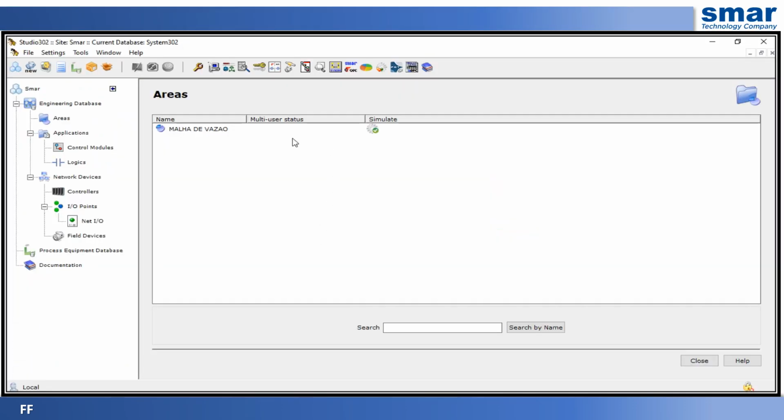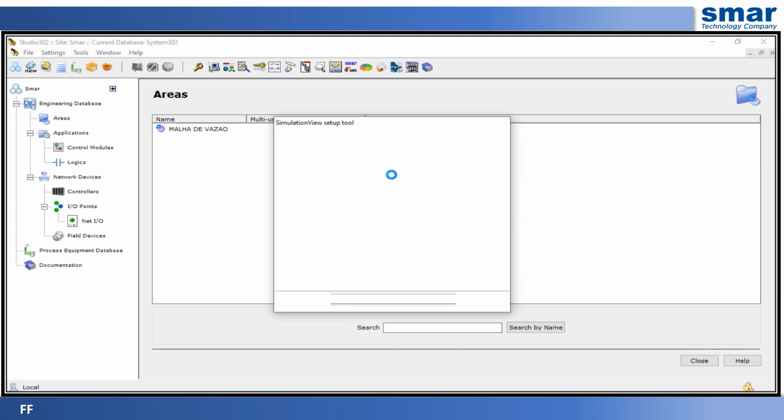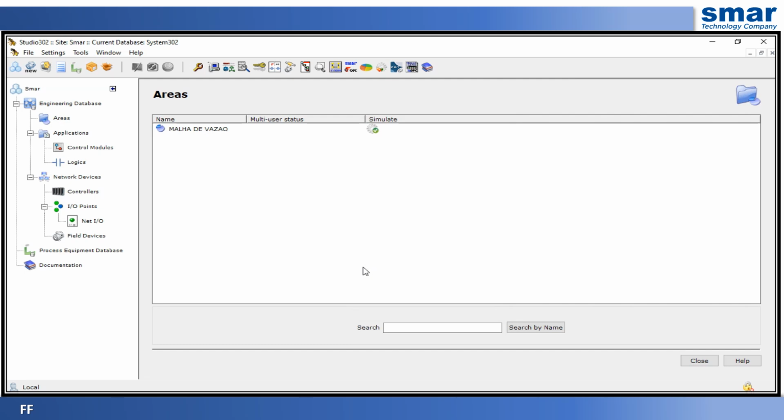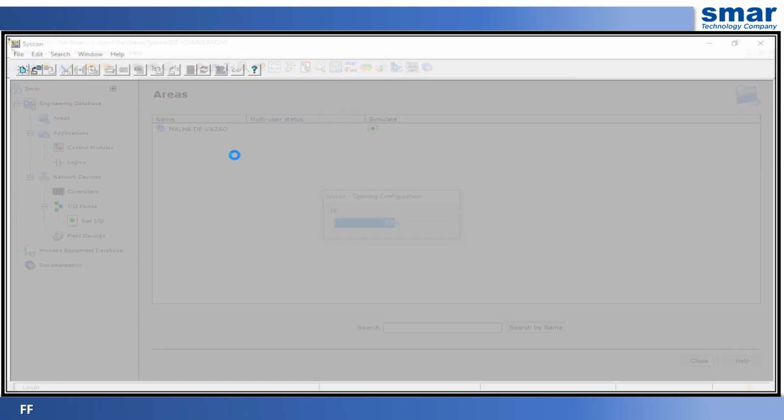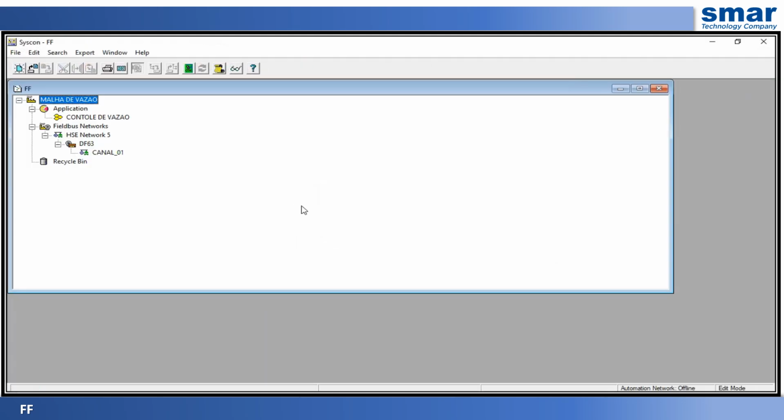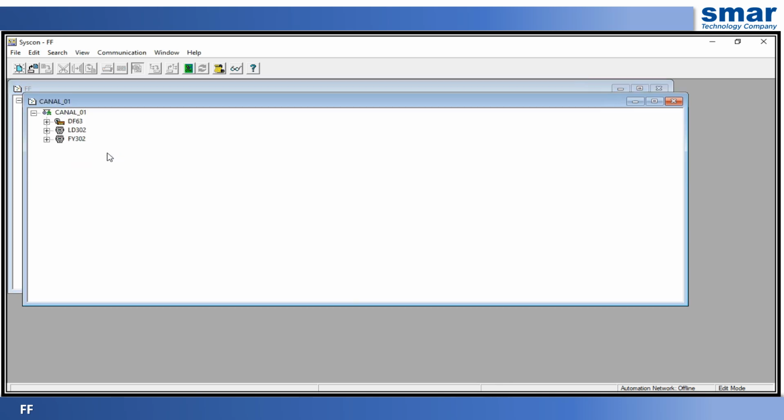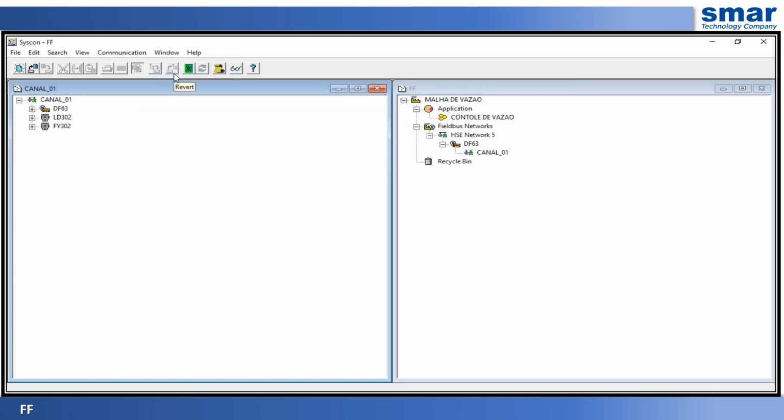Let's categorize our project into specific zones. Simulate. Click the gear icon in Simulation View. It will configure our simulator. Next, we will access our project. In the flow loop, open the channel. In window tiling, divide it.